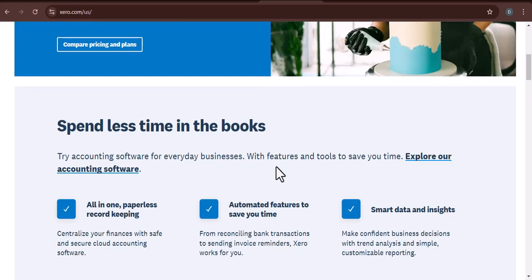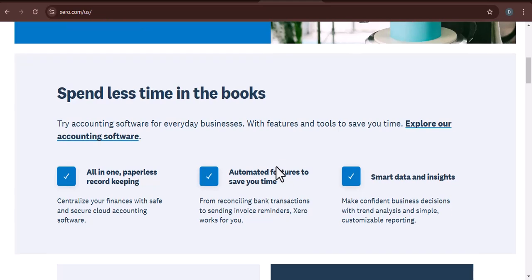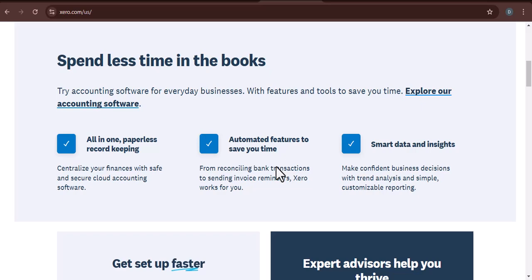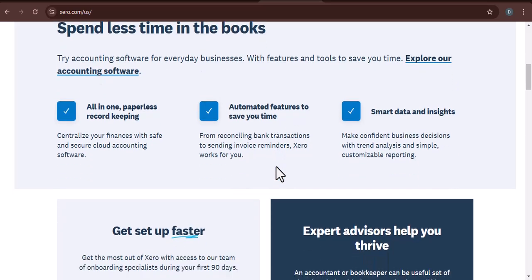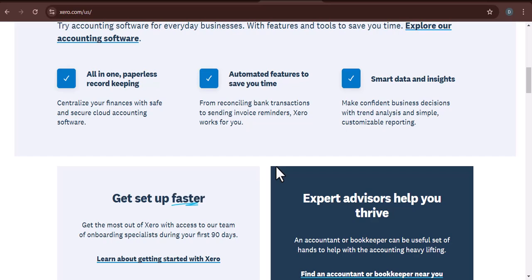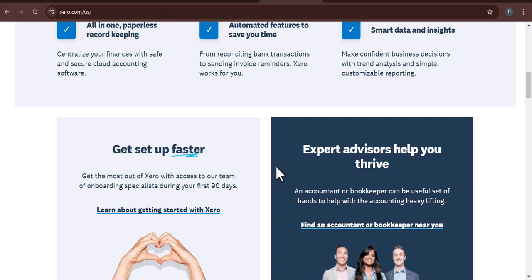Why is this important? Well, accurately recording your payment accounts in Xero is crucial for several reasons. Accurate financial reporting. Xero relies on your payment accounts to track income and expenses correctly. This ensures your financial statements are accurate and give you a true picture of your business's financial health.